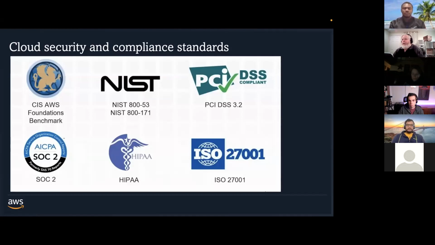Just for folks who may not know, what does NIST stand for? NIST stands for National Institute of Standards and Technology.